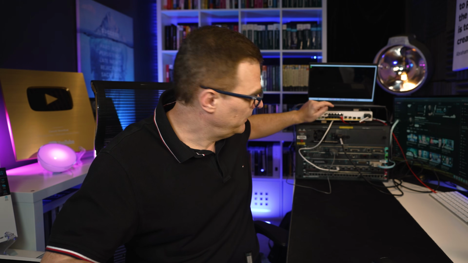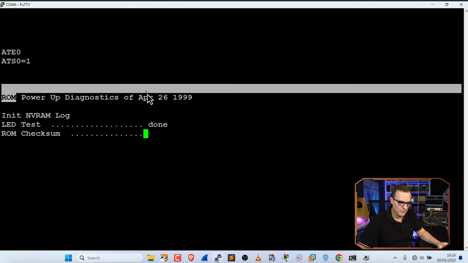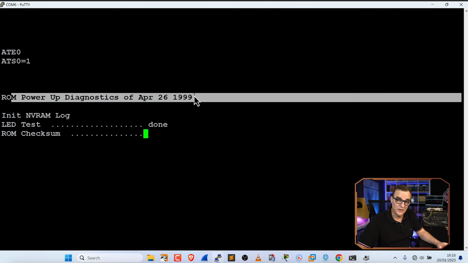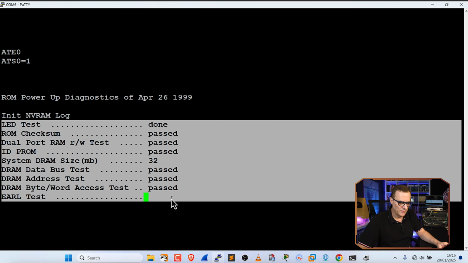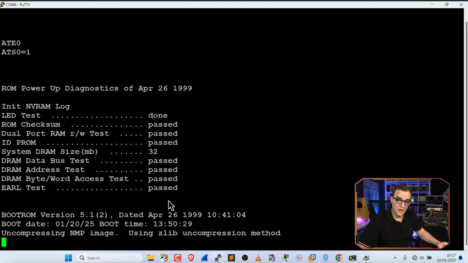So moment of truth, it's going to be a bit noisy, but hopefully it doesn't destroy the audio. I'll turn the switch on. As you can see here, ROM Power Up Diagnostics, April 26, 1999, a long time ago. Checksums are done. Everything is passed. Switch is now booting up.